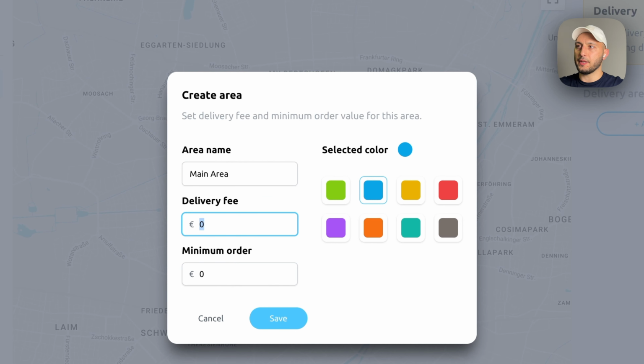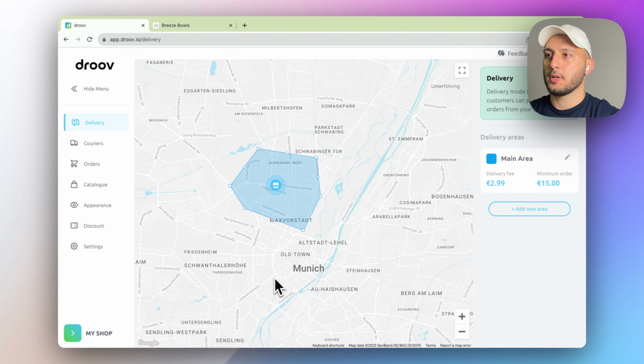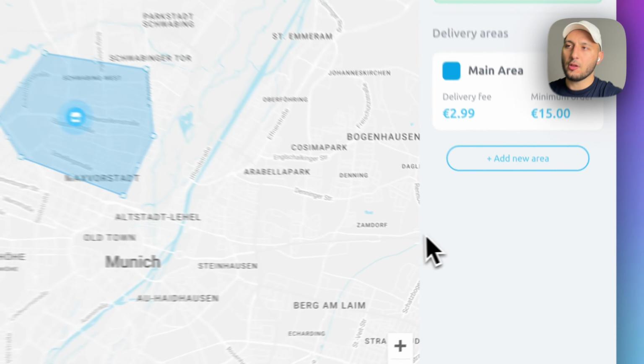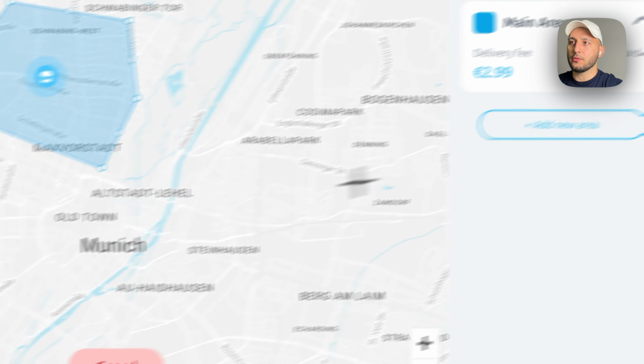And the delivery fee in this region is going to be $2.99. And I do not want to accept delivery orders which are less than 15 euros. So this is the minimum basket size for which I'm going to deliver. I'm going to hit save. But wait, what if I want to have a larger area to deliver but with a different price? So follow me once again. I'm going to show you, click that add new area button.